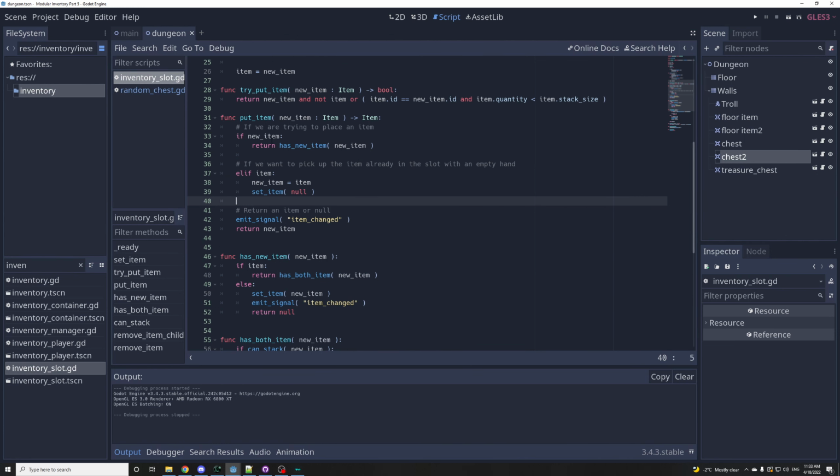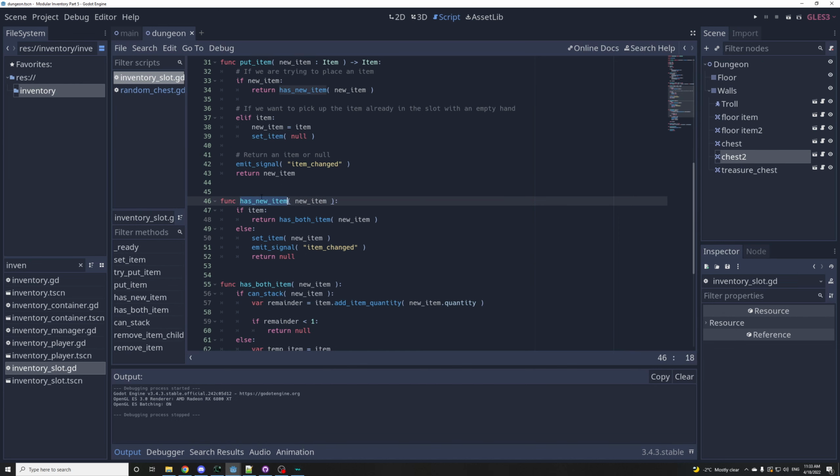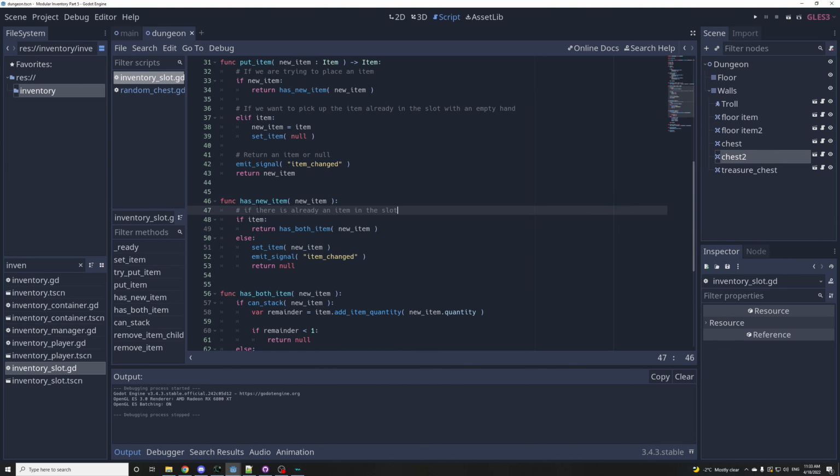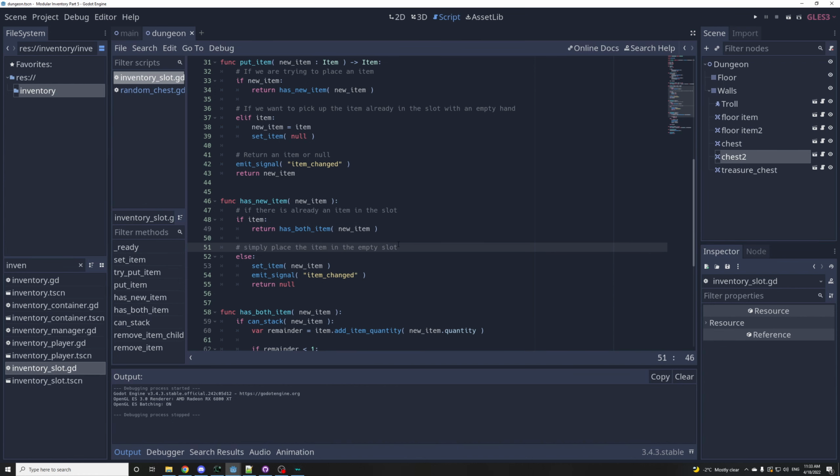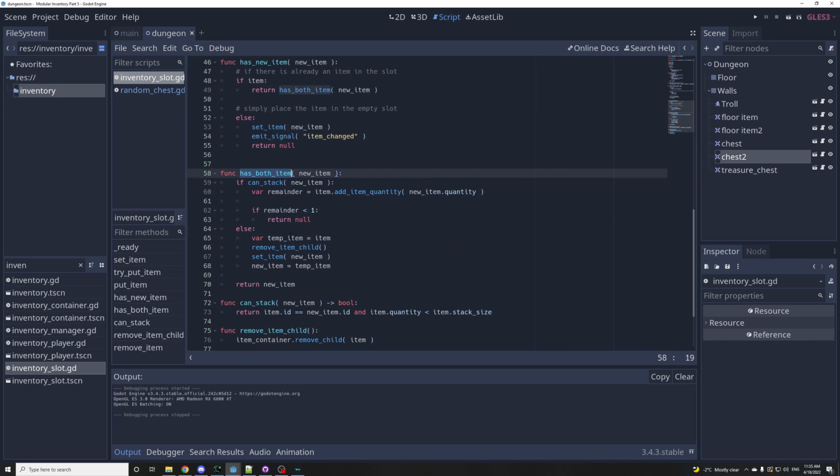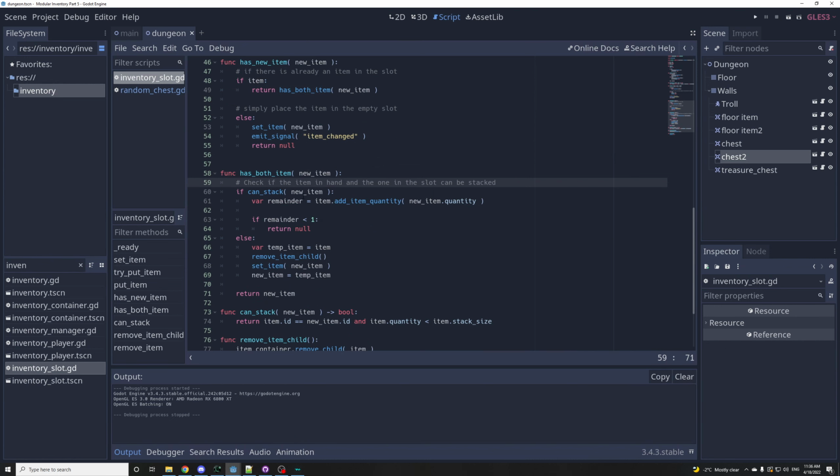So then let's go in the has new items. In this one, the first thing we do here is if there is already an item in the slot, then here is where we check if we are stacking an item or swapping them. And the other option here is simply place the item in the empty slot. Then we go down to the has both item. So here we will check if the item in hand and the one in the slot can be stacked. So if it can stack, then we will add the item quantity to the item that is already in the inventory slot. And here, if there's no remainder, then we return null. So the item we have in our hands will be removed.